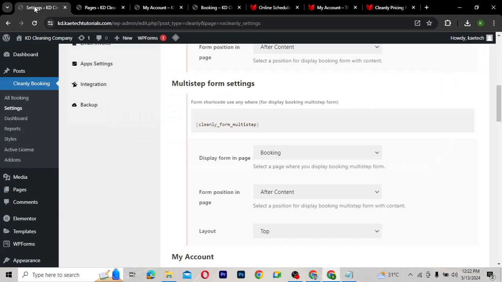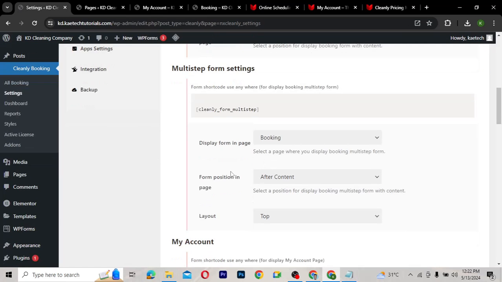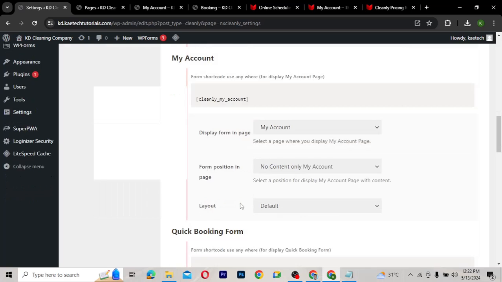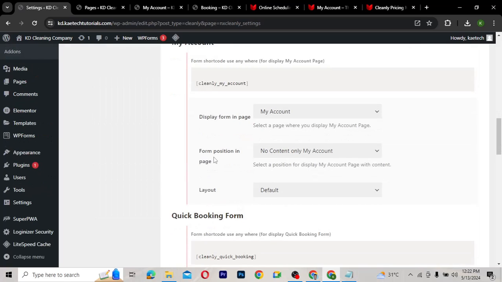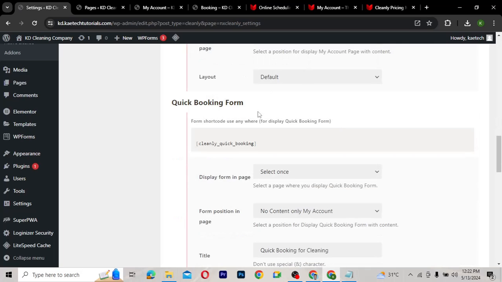So that is your account page, the my account page. You can also create a hero section for it, and then show it either after or before content. But for me, I said no content, only my account. The layout is the default layout, so you can choose whichever other layout you want. I just want the default layout.